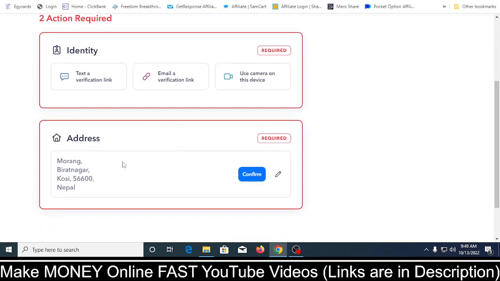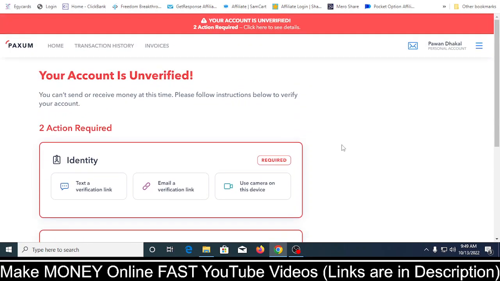In case of the address, you need to submit either a utility bill or a bank statement. I would suggest you submit a bank statement, because that is going to be a good fit, since financial institutions' reputations are good. So you can send that bank statement from the document option here, so that you can be fully verified inside Paxum. Now there is another important thing.